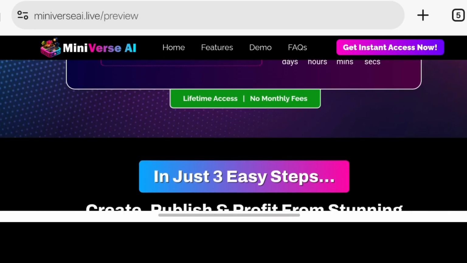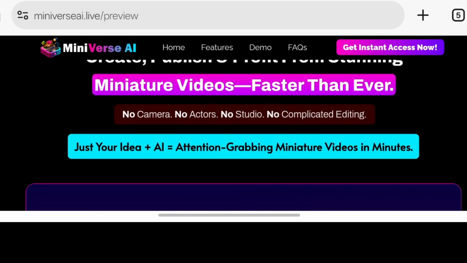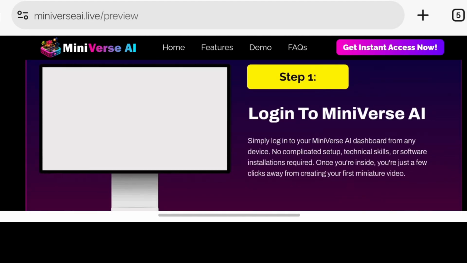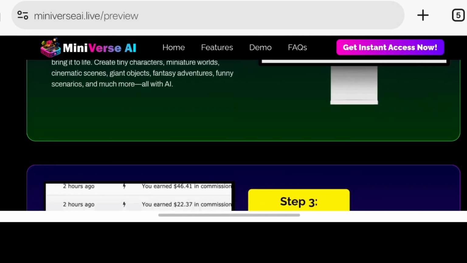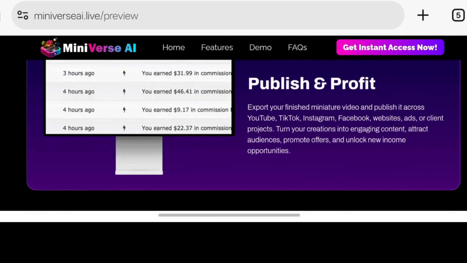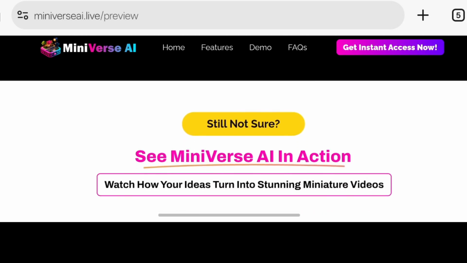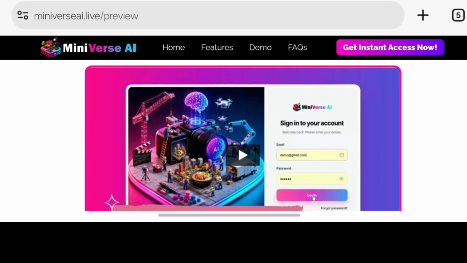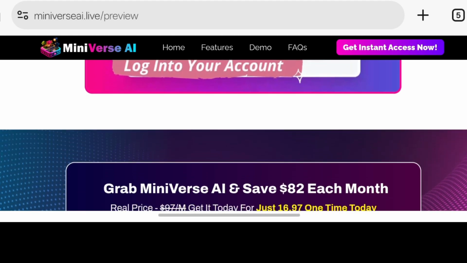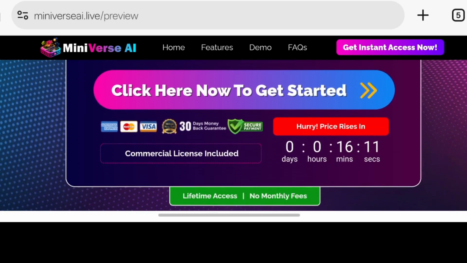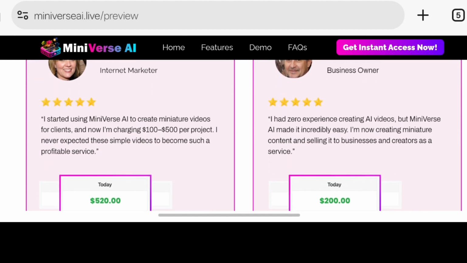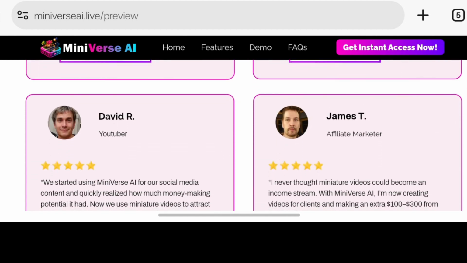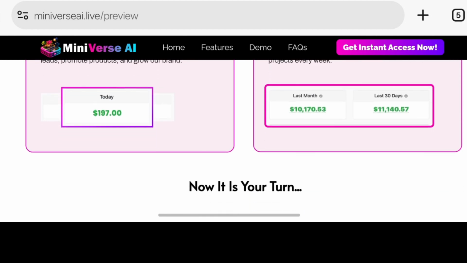MiniVerse AI also focuses on miniature characters. Characters are important because they turn a simple visual into a story. For example, instead of simply showing a tiny kitchen, you could create a story about miniature chefs preparing a giant meal. Or you could create tiny construction workers building something much larger than themselves. The possibilities are mainly limited by your creativity and the capabilities of the AI.